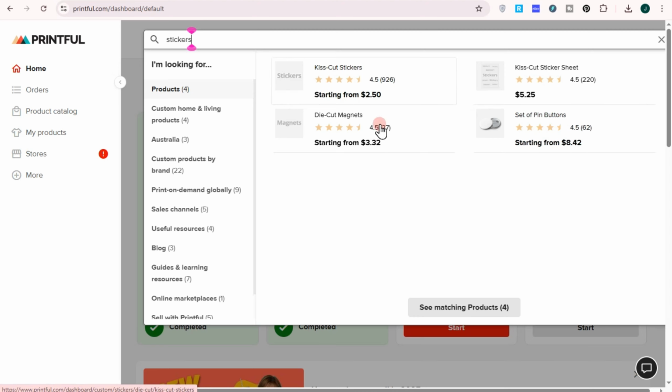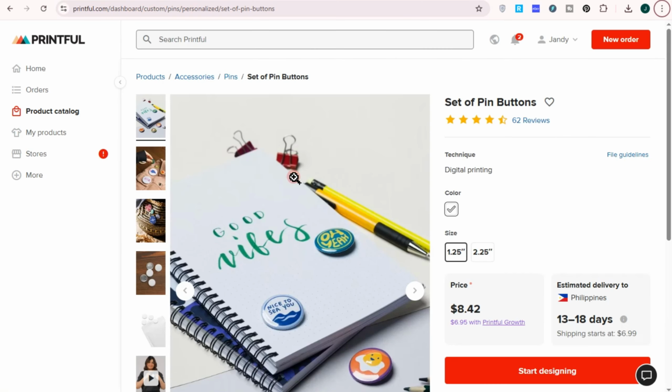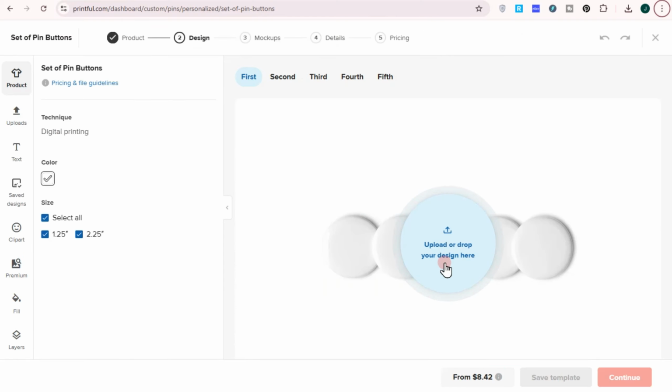Here you have to look for stickers as your layout. So for example, this one right here, you will tap on start designing. And this is where you're going to upload your image.